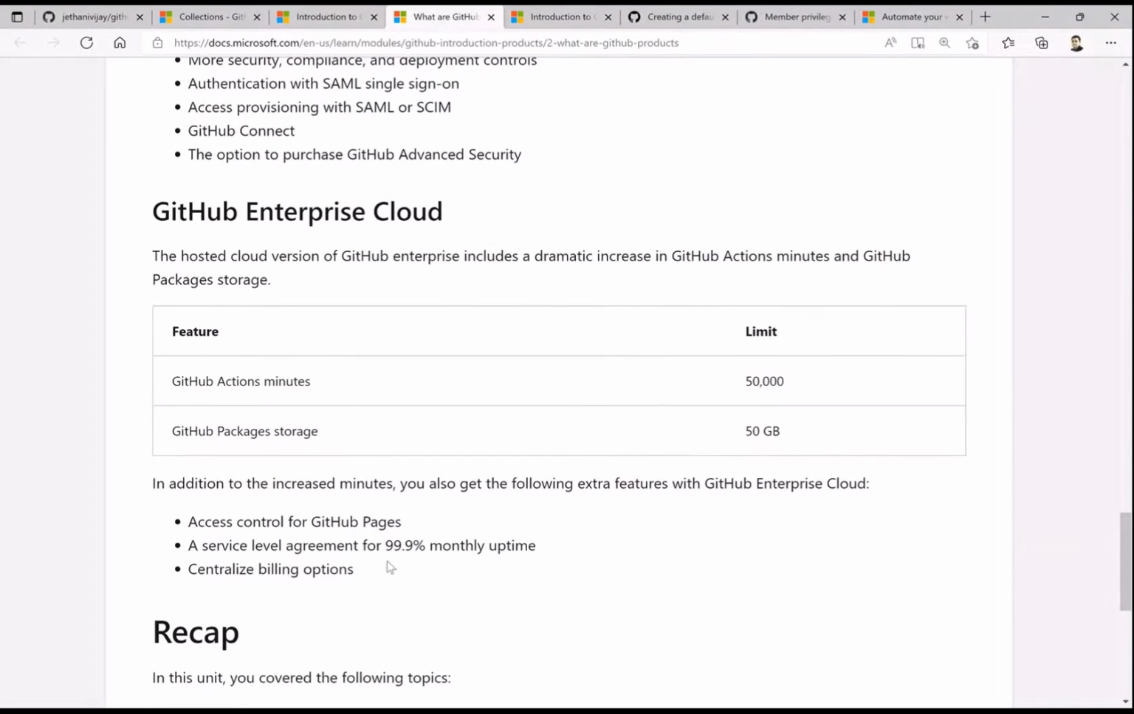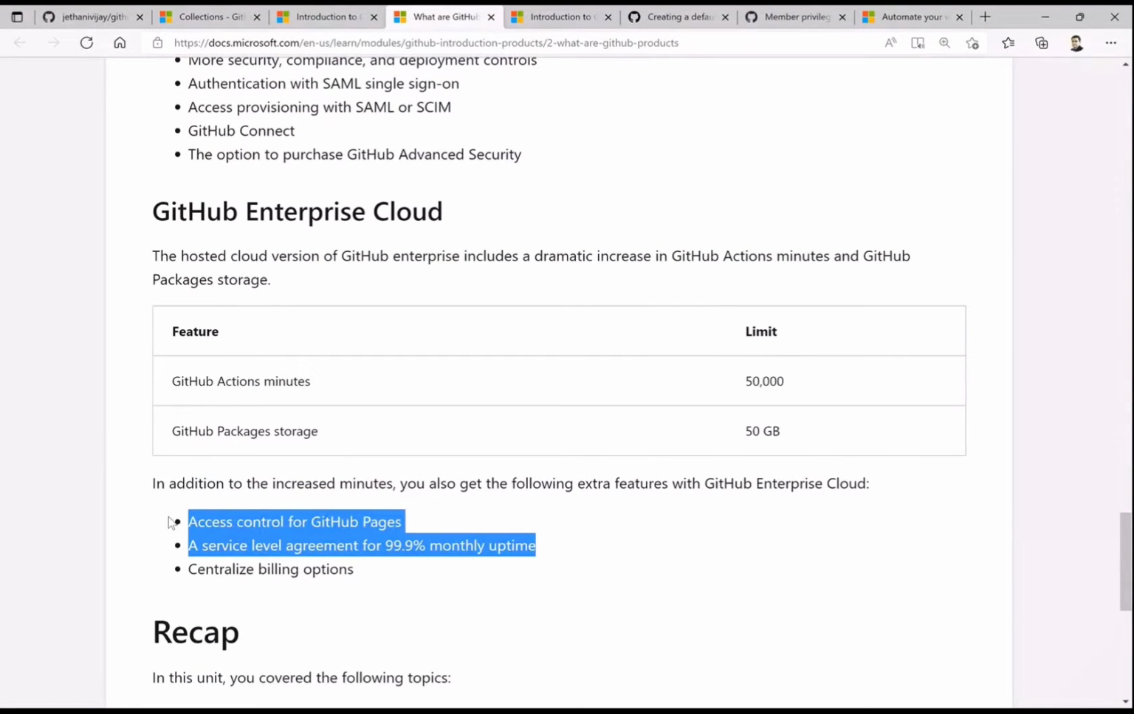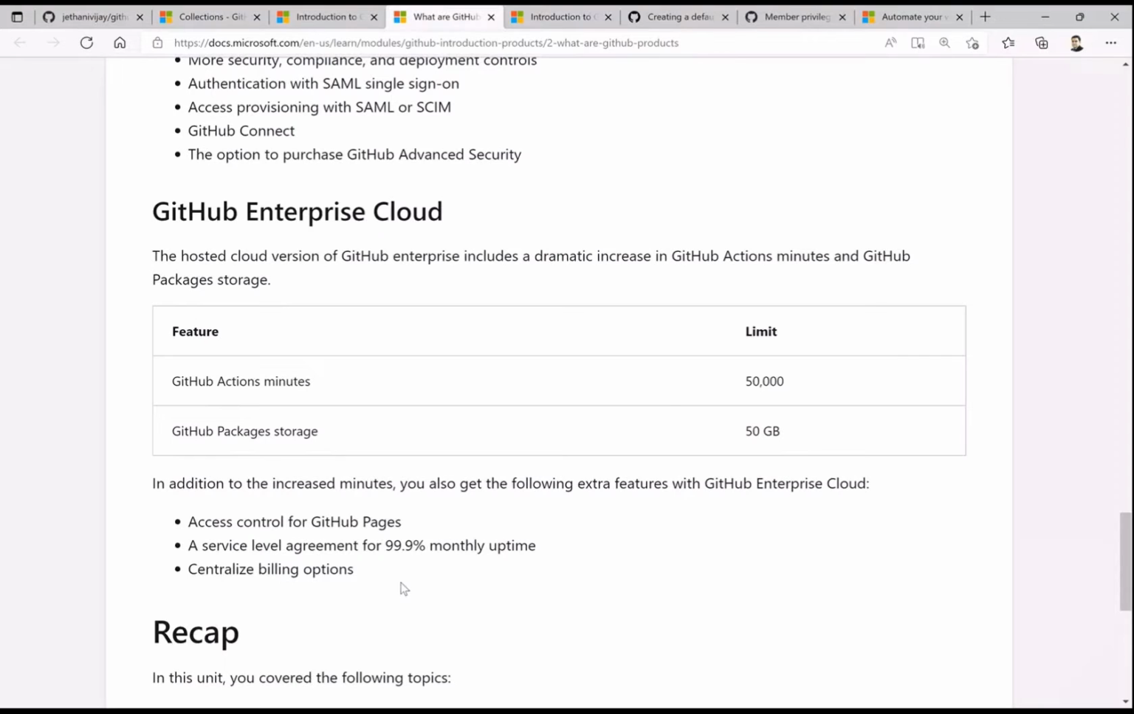If you are managing that in the cloud, this is the service level agreement they give you, and obviously there is the centralized billing option. And remember, billing can be done at the org level. That is the reason you see a billing manager even in an organization. Similarly, there is a billing manager at the enterprise. So there will be a confusing scenario. Just read through the question properly when you answer.